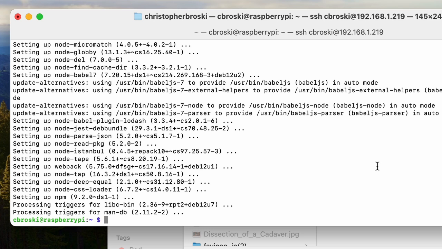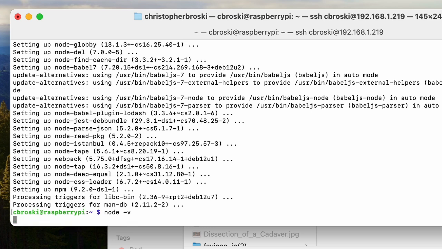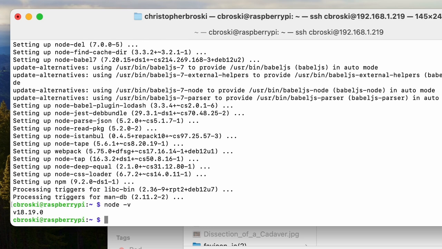Wow, that took forever. All right, let's just test it. We're going to type in node -v. Should give us the correct version. Awesome. Version 18.